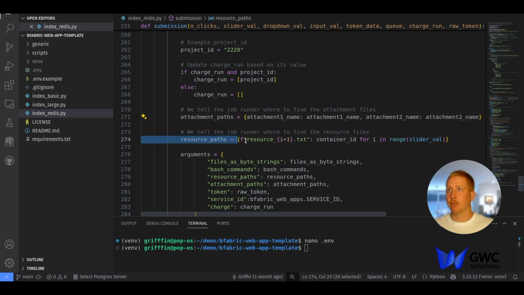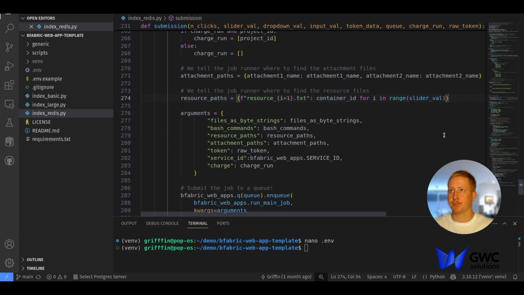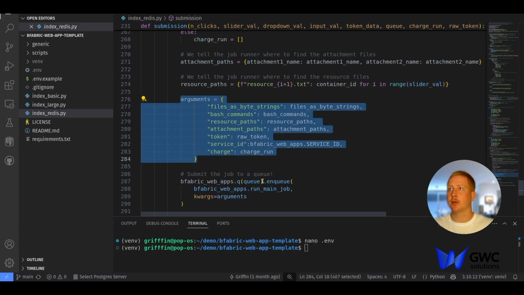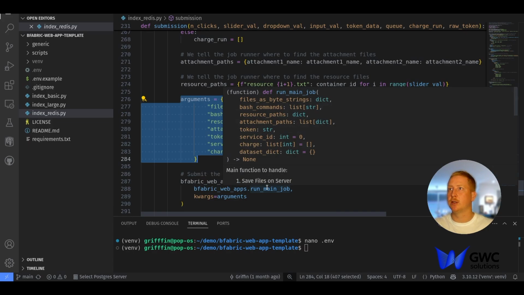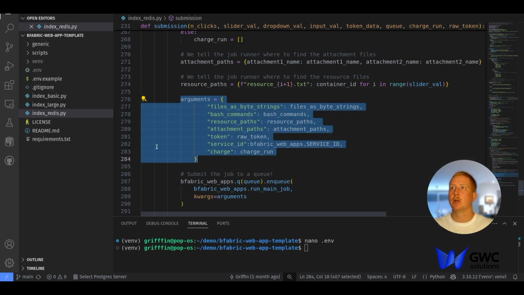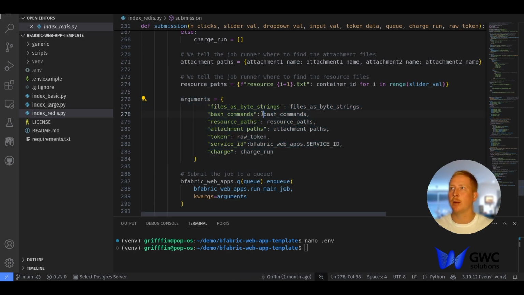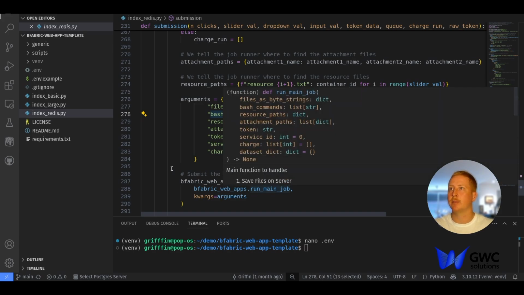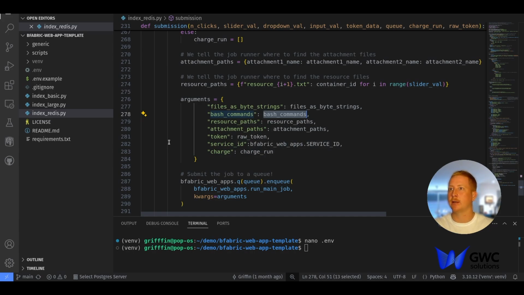We create some dummy resources, and then we specify all of these arguments. We pass all of these arguments to this function run main job, which we discuss later on in another more detailed video on developing apps in the bFabric Web Apps paradigm. So ultimately, this is a wrapper for running arbitrary bash commands, which are specified here, on arbitrary compute infrastructure. It's all wrapped in this function run main job so that it can be connected with various bFabric entities.